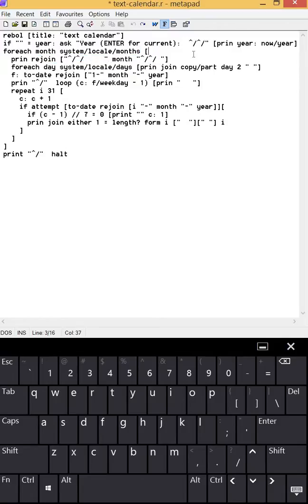So you have the month all by itself in between empty lines, and then we're going to go through each of the days in that system locale days block, and we're going to print the first two characters of the day. So we're going to copy those first two characters and join them with a space. So it'll say M-O, T-U, W-E, T-H and so on, with a space after each. So each of those days on the printed line takes up 3 characters.